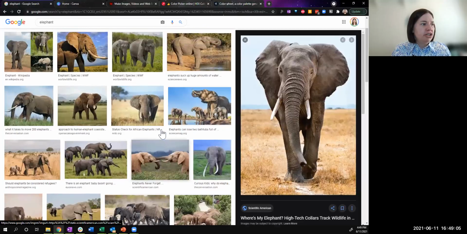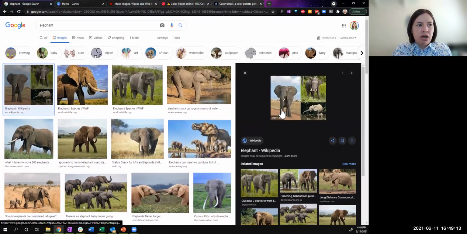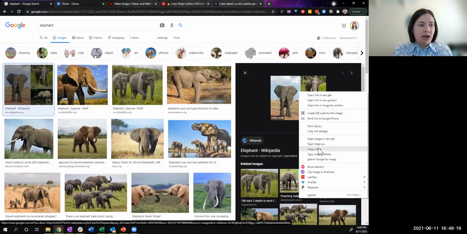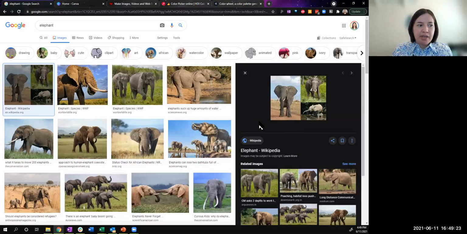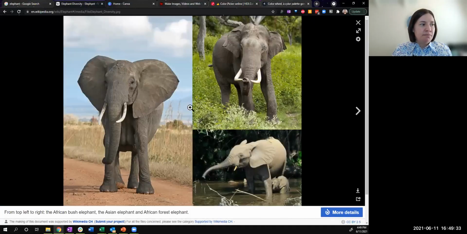So let me just show you briefly. I did a search for elephants and I found this one. And this one was interesting to me because it's from Wikipedia. And usually Wikipedia images are open source, so I can use them easier. But what I did is I right-clicked and I said, copy image. And what I got was what I just showed you. But a lot of time you can go to the web page and get a higher quality image. So if I actually go to Wikipedia, this is my image. Ooh, this is much better.